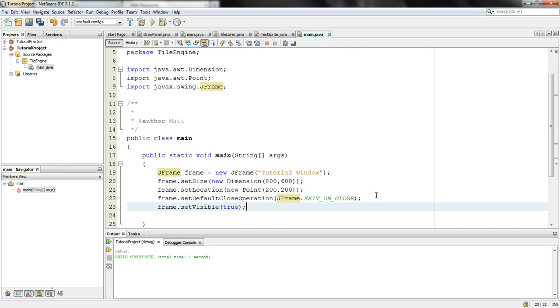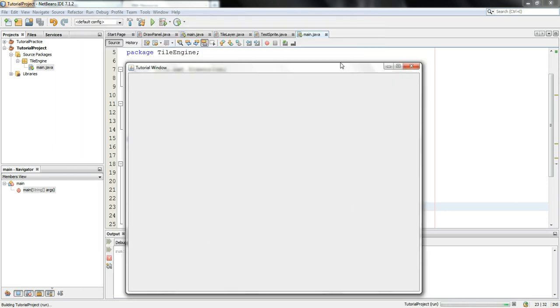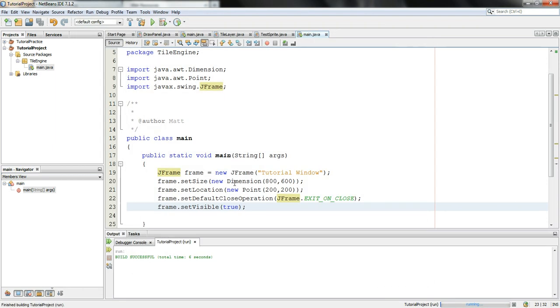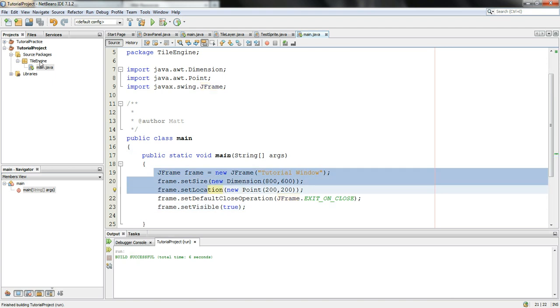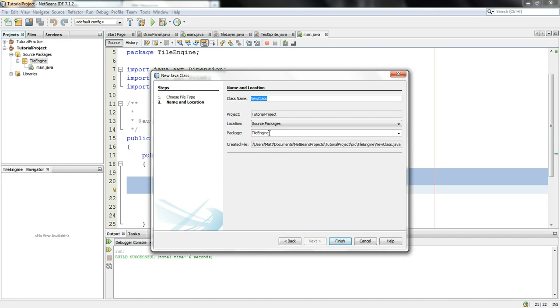Now, finally, you want to make it visible. Now if we run this, you should see, bam, we have a JFrame up and running. Pretty simple. How many lines of code was that? Not that many.